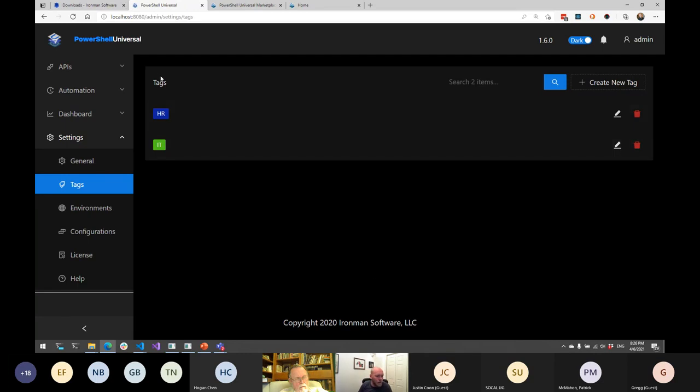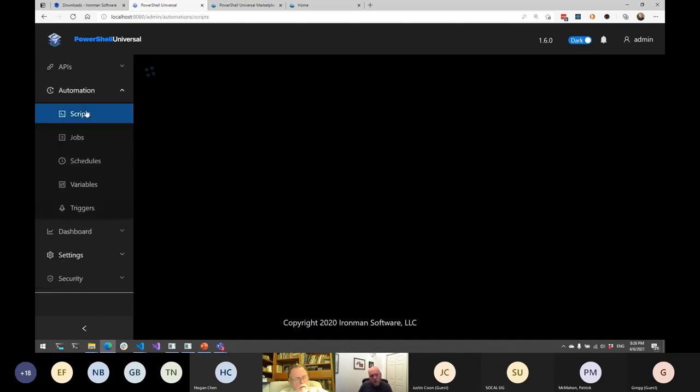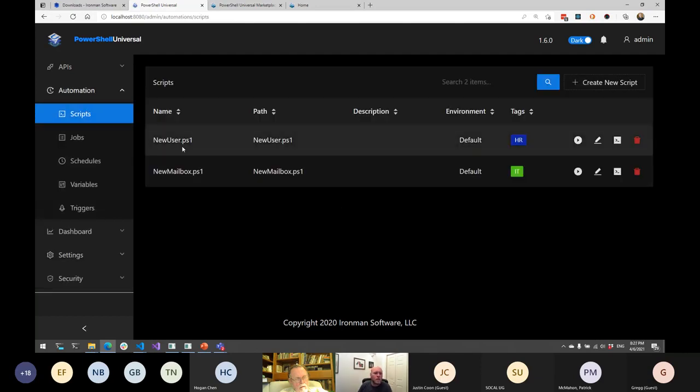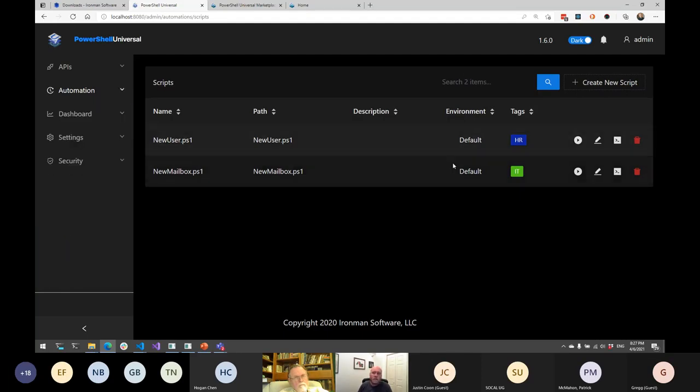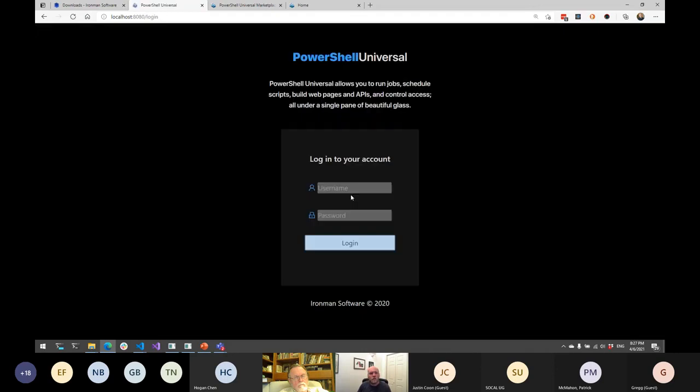So you can see here that I have an HR tag and an IT tag. And in my automation, I have this new user script that's tagged for HR, and a new mailbox script that's tagged for IT. The idea is, one is for organization, so you can see that I'm organizing based on those tags. The other is for actual access controls. So the other big thing that we're doing for PowerShell Universal 1.6 is access controls for scripts.